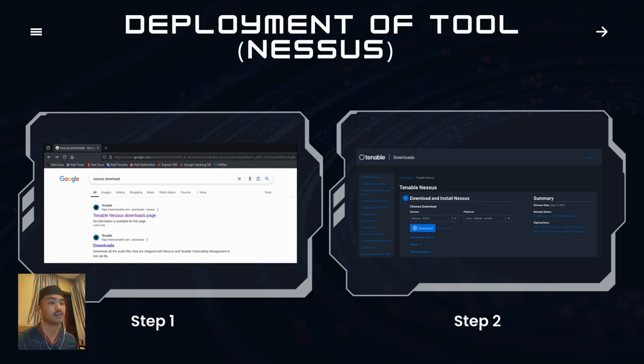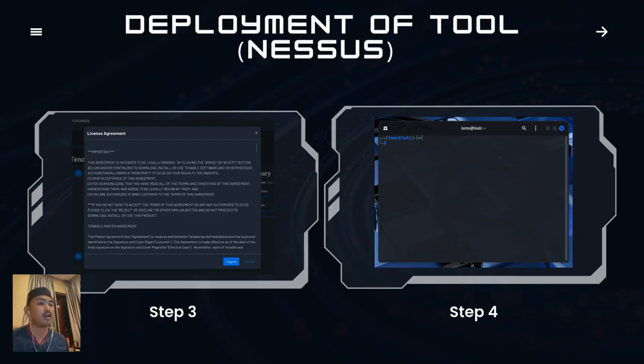This is our main tool, which is Nessus. First things first, open a browser like Google and then type Nessus download. After it shows the results, click at the top of the results, which is the Nessus download page. Just click it, and then we move on to step 2, which is choose Nessus, and then the platform is Linux Debian AMD64. After we click download, a pop-up will appear, which is the license agreement.